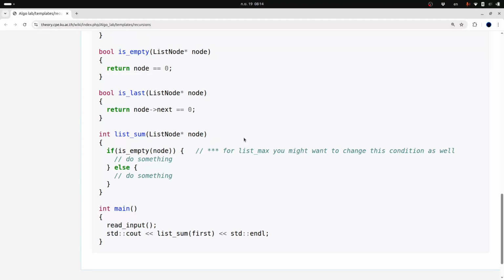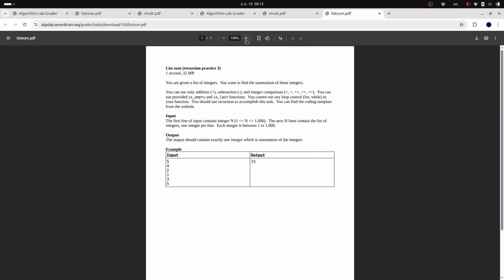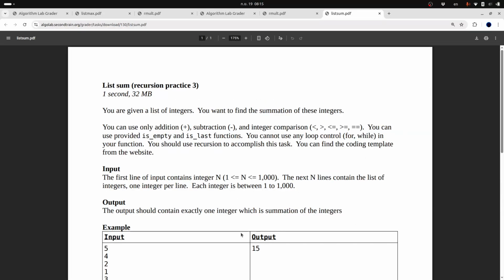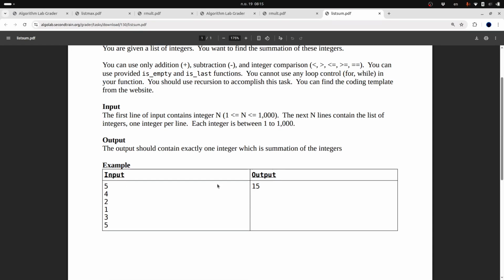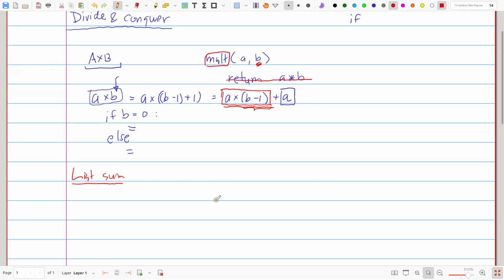What is list sum? List sum is basically the sum of the values in the list, right? List sum will come before list max. So the idea is you have a list, and then you just output the sum. You don't need to read the input at all. The main program that I have provided in the template will do that for you. For list sum, if the list is empty, and an empty list will look like this, then you should return 0.